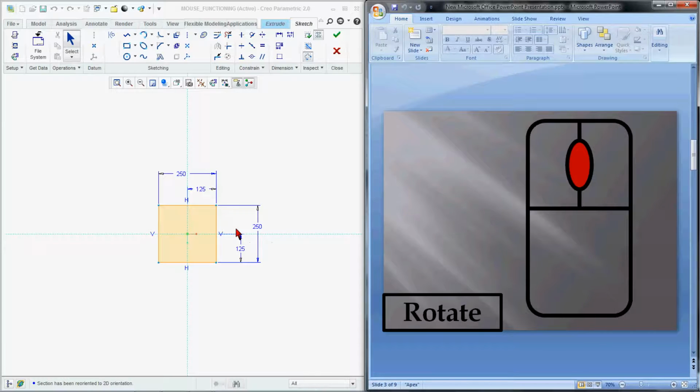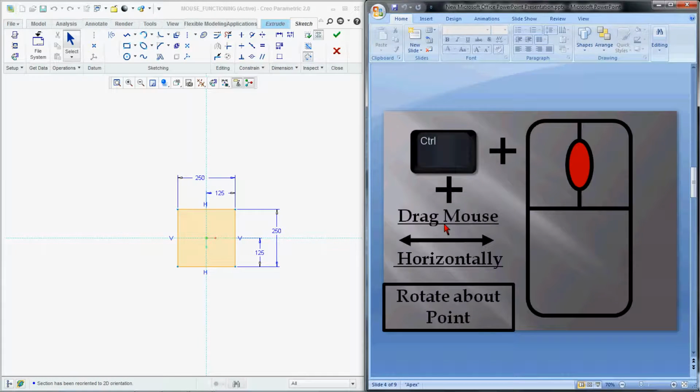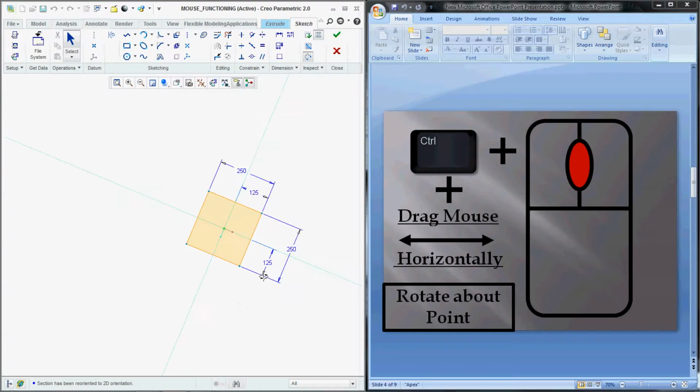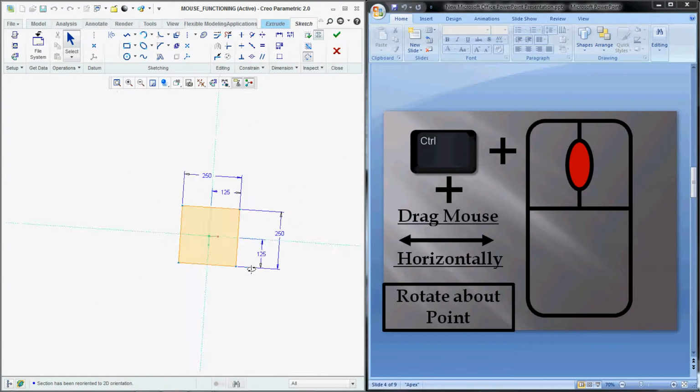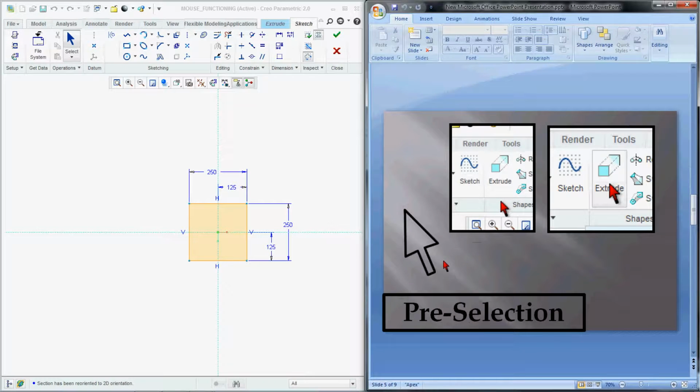Next one is rotate. Same way, with the center button of your mouse, you can rotate your sketch. Next one is dragging, rotating about a point. You have to select the center button of your mouse and there's a control, and you can rotate it about that point.